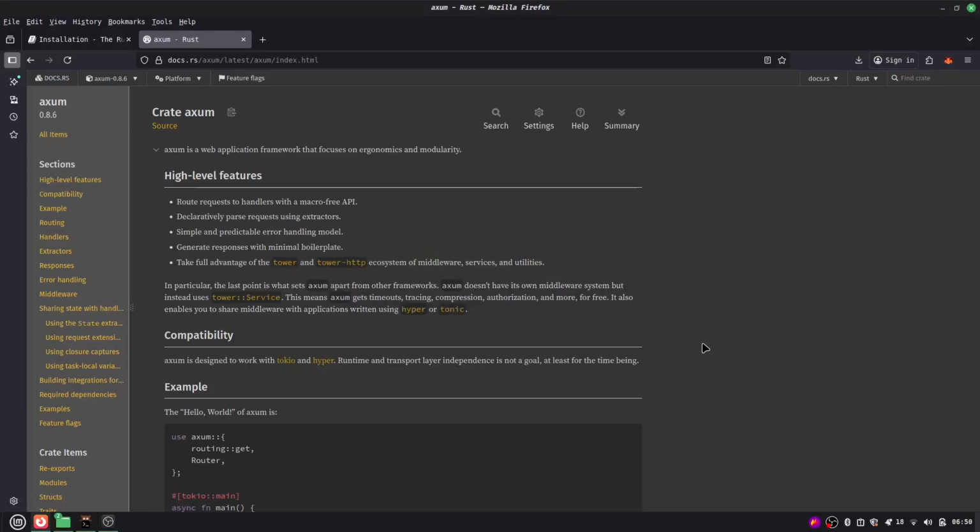Hello friends, you're welcome to part 1 of building a REST API using Rust and the Axum framework. In this part, we'll look at how we can use Axum to design a REST API. Without much delay, let's get right into it.